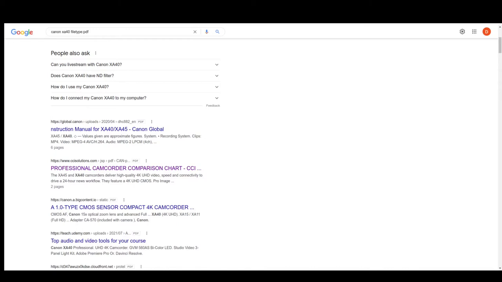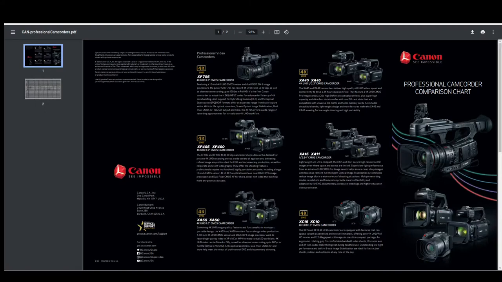So I find a few data sheets, but I think the most useful one I stumbled upon was this one. It's on a website called ccisolutions.com. It looks like an official Canon document that they put together, and they call it their professional camcorder comparison chart. So don't ask me exactly who this comes from. It looks to me like it's prepared by CPS, which is Canon Professional Services. That's like their arm for the pro camcorder range. And this will really break down the range here.